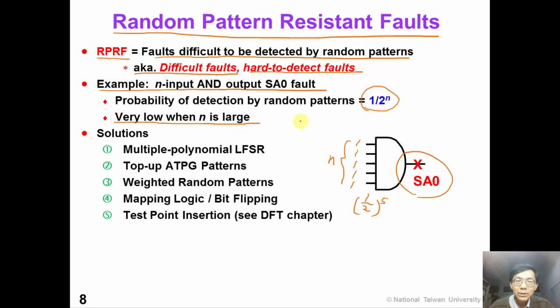So we have many solutions to detect the random pattern resistant faults in BIST. First, we can try multiple polynomial LFSR. If it doesn't work, we have other solutions such as top-up ATPG patterns, weighted random patterns, mapping logic, and finally, we can try to insert test points. This has been covered in the DFT chapter, so we will not talk about test points again here.